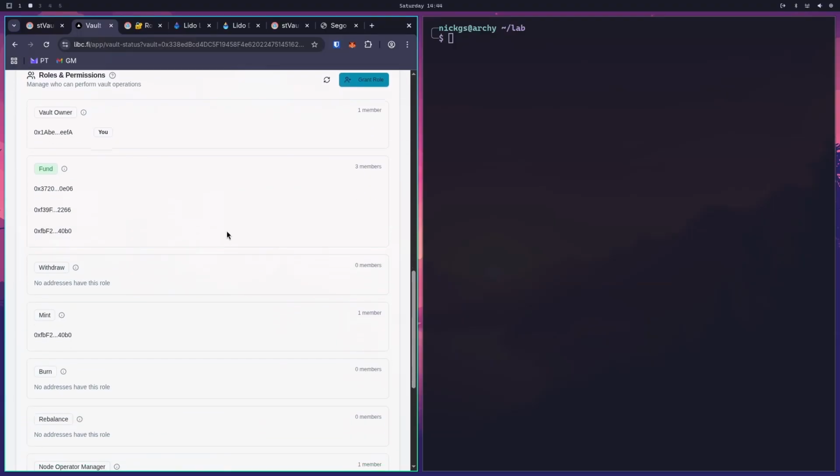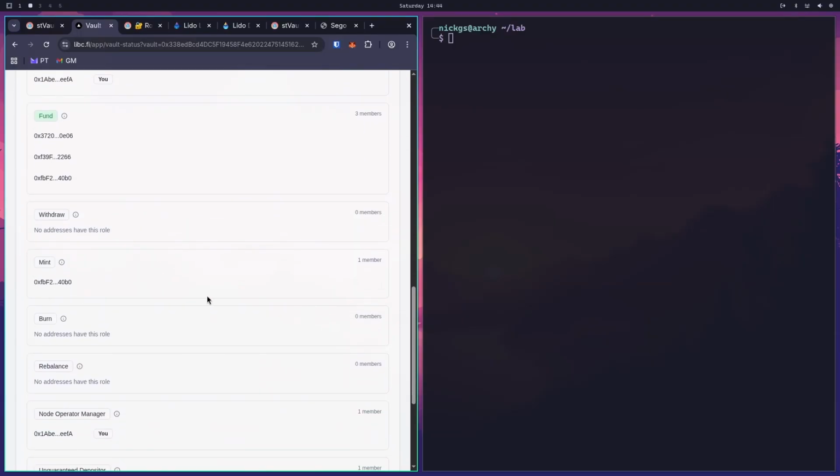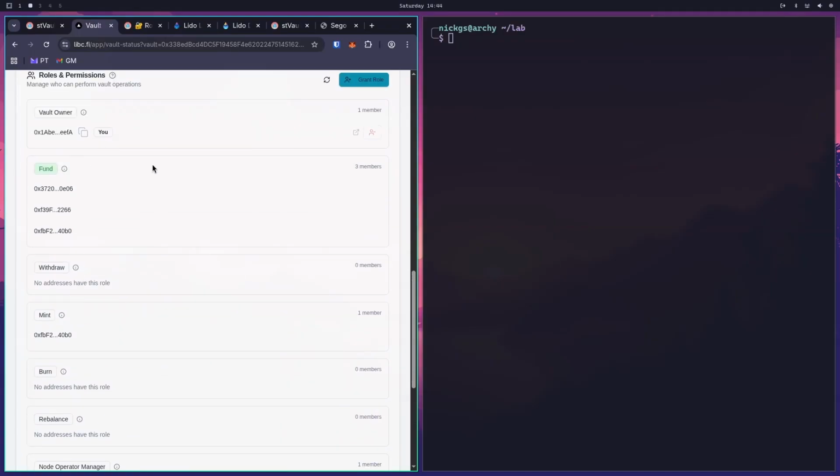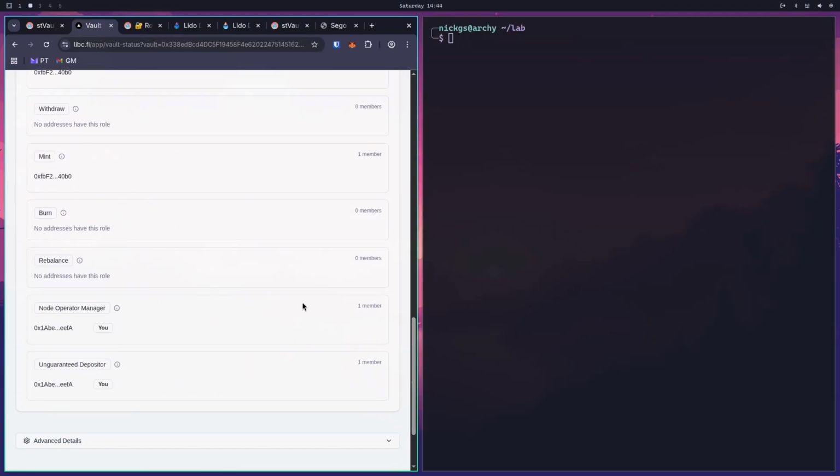We have one vault owner. We have a minter here that can mint, and a node operator manager. Now, if there's no addresses assigned here, that just basically means that the default admin, the vault owner, has access to those features, and they're not delegated at all.